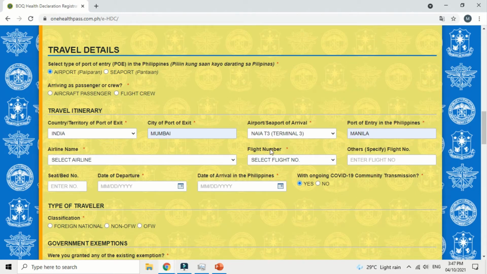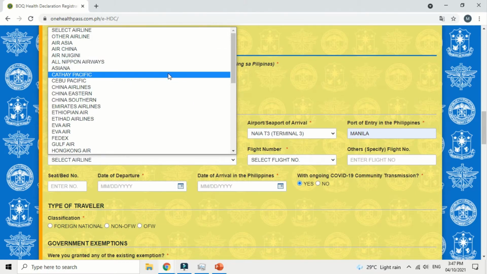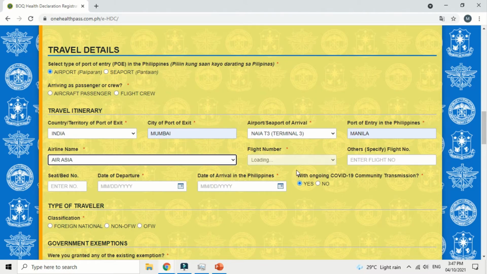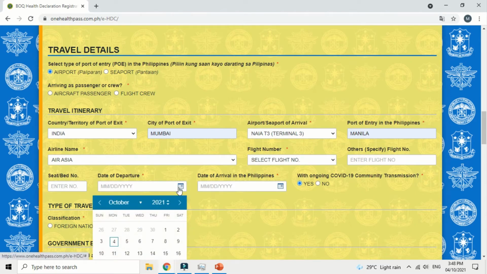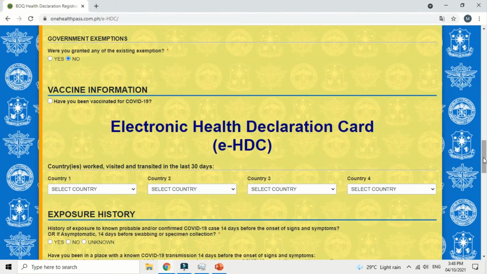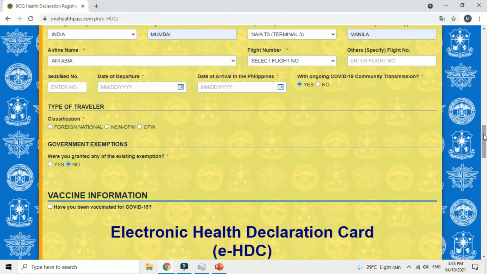So you put an airline name, all the airlines are here, and select one, and then you input your flight number. Then your seat number, and the date of departure from the last country, and your date of arrival in the Philippines. So with ongoing COVID-19 community transmissions, I guess all countries now are still yes.